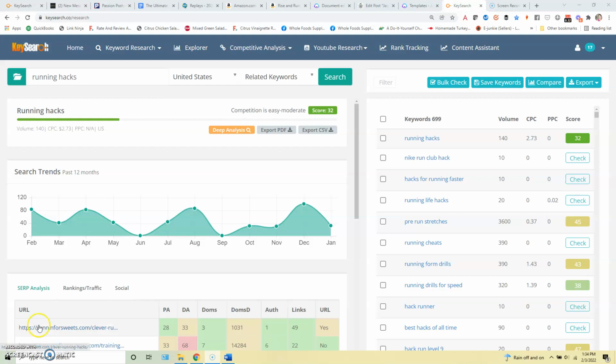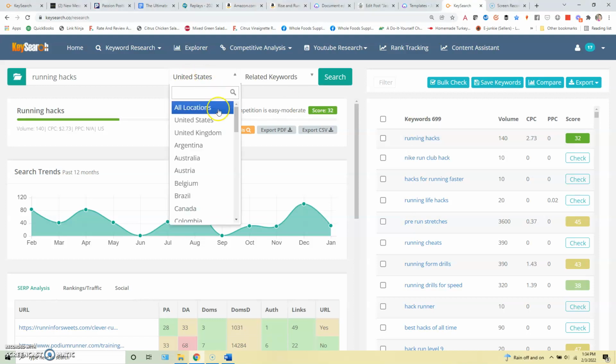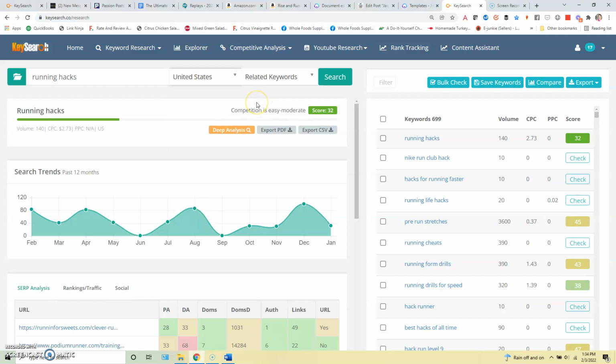So here's an example. I typed running hacks into Keysearch here, and I see that it gets 140 searches a month, US volume, so it's a little bit larger global. You can change this to all locations. The reason that I have it set to US is because I focused mainly on ad-based revenue for this particular running website, and I like to get an idea of what kind of US traffic is going to be coming to it for that, since for most of the ad networks, they do focus on US-based traffic.